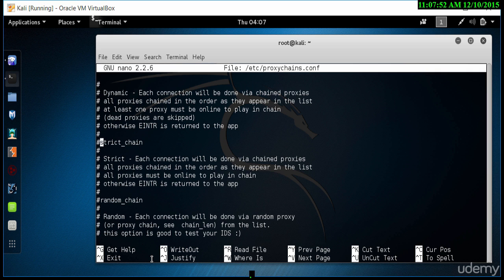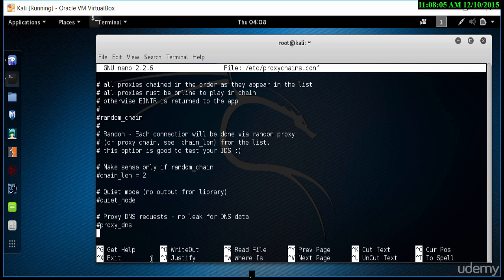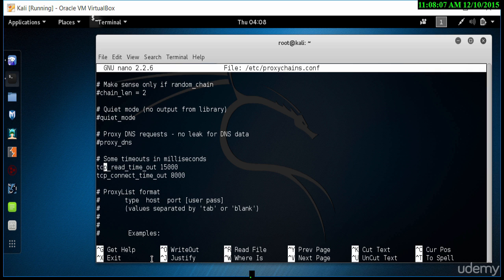Now we've got strict chain. Obviously there's lots of different things here you can do. This will be a strict chain. So depending on the exact proxies, it will work one by one and request in that specific order. So here under DNS, I would suggest that you put in the proxy DNS entry if it's available. So if you do have it, make sure you use it.